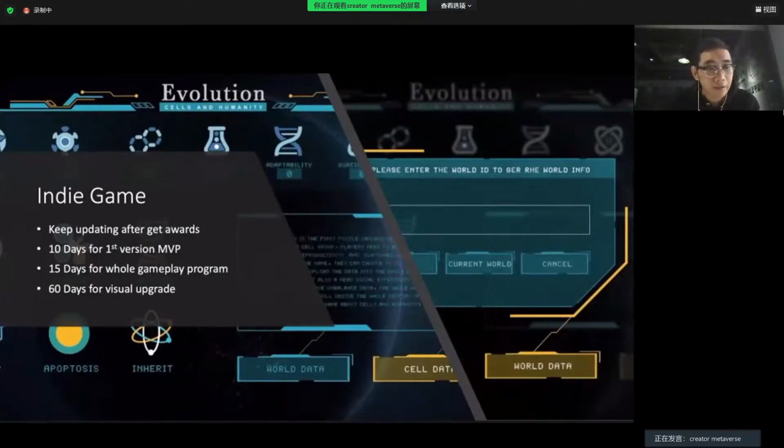And I spent 10 days on the first version to get the minimal viable product. I did everything by myself at that time. And I used 15 days for the whole gameplay programs. And after that my team joined, and we spent 60 days on the visual upgrade to make the whole game more like a normal game, not a geek game.